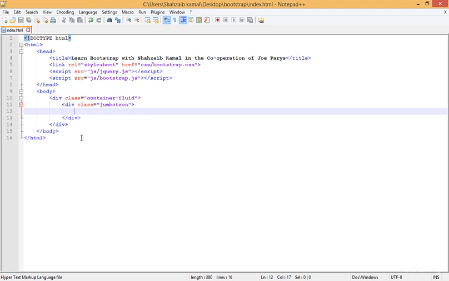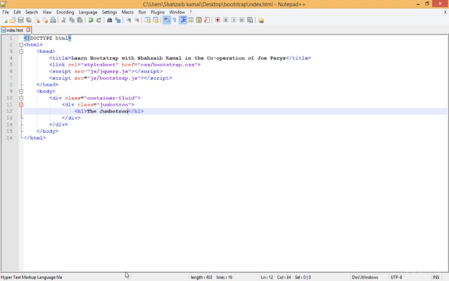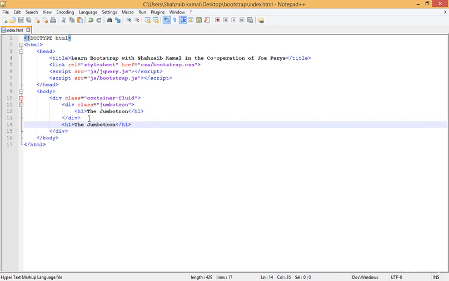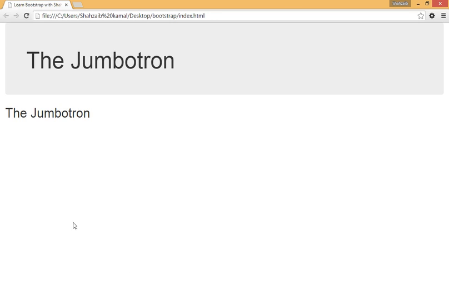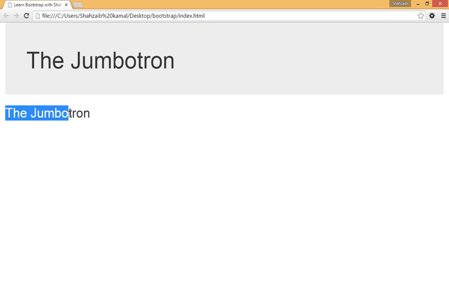But what if I type anything inside the Jumbotron? Something really important you must know about the Jumbotron, as I'm doing. If I put the text here, for example, the Jumbotron, save that, go to the browser and refresh that. Now you can see the text, the Jumbotron. I'm going to copy this text and paste it here, and now go back and refresh that. Now you can see that they both are H1s, but you can easily see the difference: this Jumbotron one is really small if you compare it with that one.